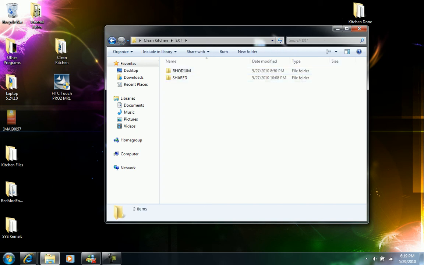The EXT is really important too. In the EXT, we're going to have a Rhodium folder and another one, Shared. Inside the Rhodium folder, it might have a different name, like Kaiser or Diamond. So this one will have our device name. I'm using the Rhodium, so it will have Rhodium. And then inside here we'll have our system number, and another common folder.